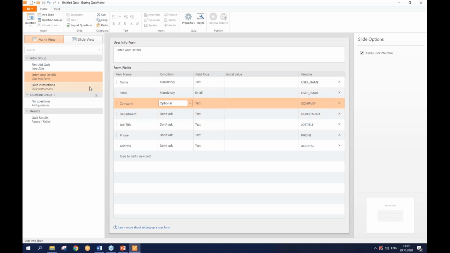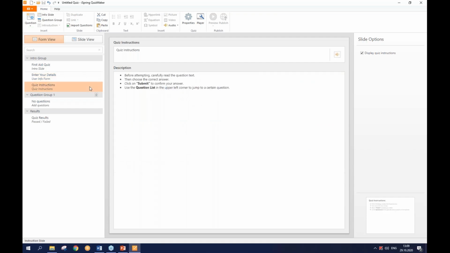And the third slide is quiz instructions. An instruction slide can be placed at the beginning of the test so that employees can prepare for the test ahead. Tell the users what materials the test will cover, how many attempts are allowed, and how many points are required to pass the test.